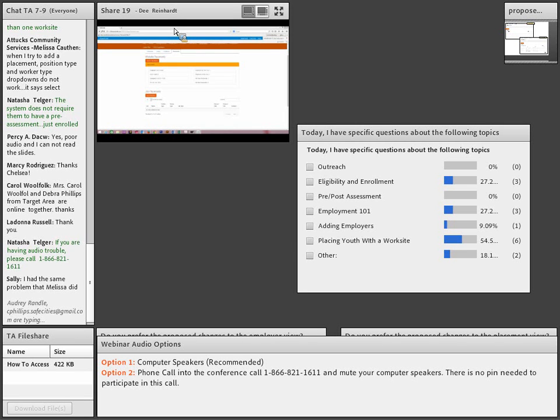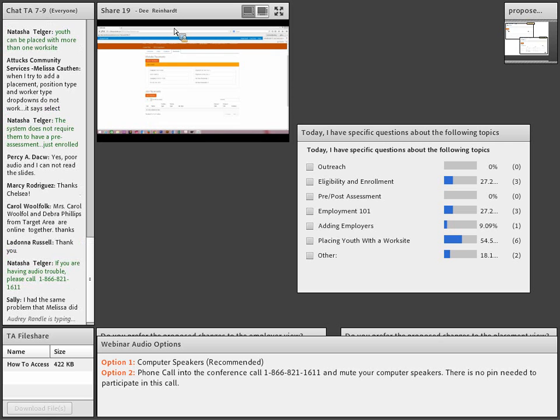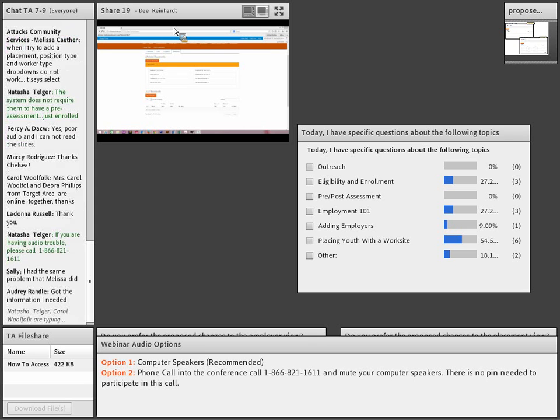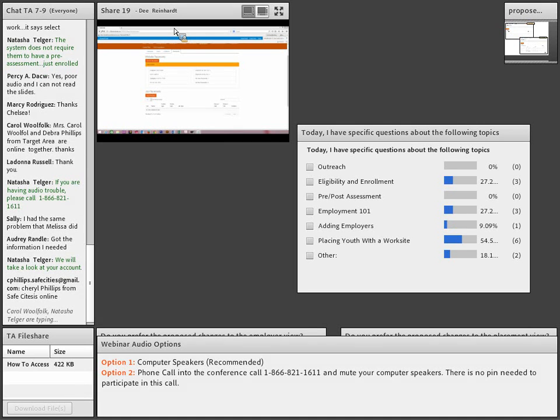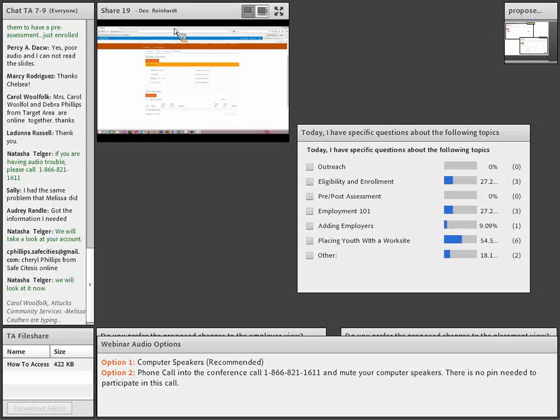When I try to add a placement, position type and worker type drop-down do not work. It says select. And you have Addicts Community Service, Melissa. Melissa, do you have your employers in there with whether you entered full-time or part-time potential placements, projected placements in there? I think Natasha may have answered that they're going to take a look.